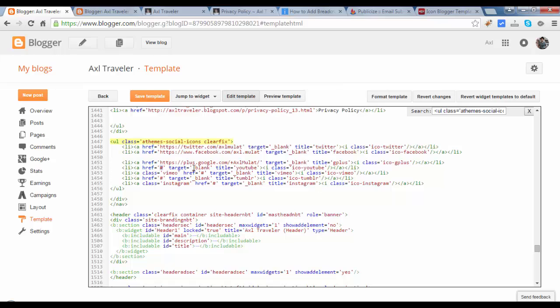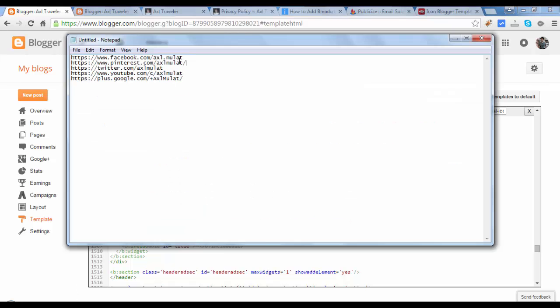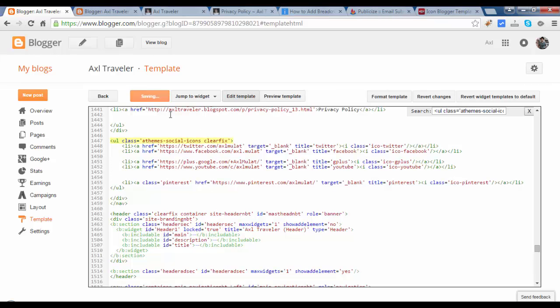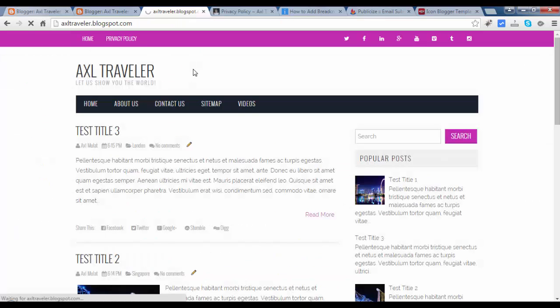If you have a YouTube page... I don't have a Vimeo, I don't have a Tumblr, so remove. I don't have an Instagram, but I have a Pinterest. So we will replace this with a Pinterest. It depends, guys, if the creator of this template set the Pinterest icon, it works. But if it didn't set, it won't work. So, sub template. So let's reload this page.